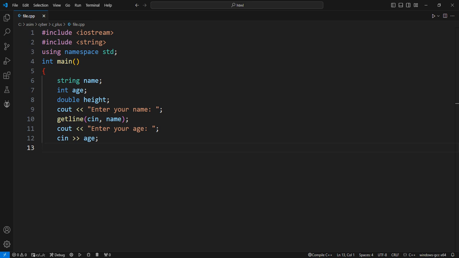This message asks for the user's height in meters, allowing decimal values. cin again takes input, but this time expects a decimal number, float or double. The input is stored in the height variable.